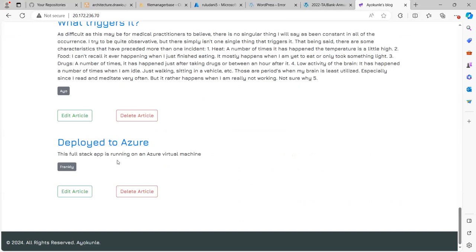So this is a full stack app which is running on Microsoft Azure. A few things you can see, there's no SSL. You might want to configure SSL, add a custom domain, and you would have everything working well.